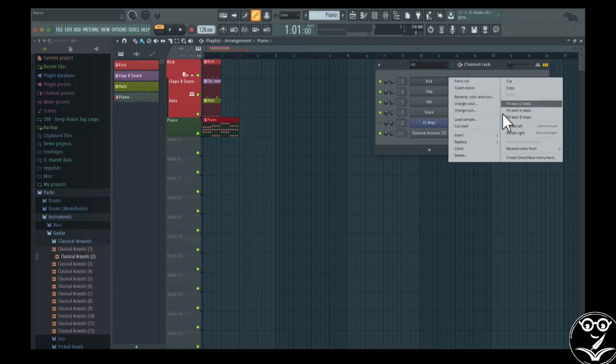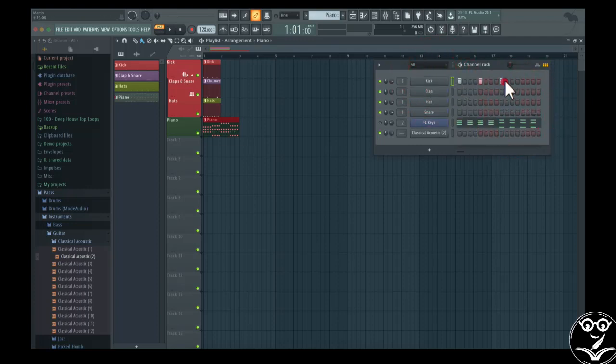And as I showed you before, you can just fill each 2 steps like that. You can fill each 4 steps. Let's get rid of that.